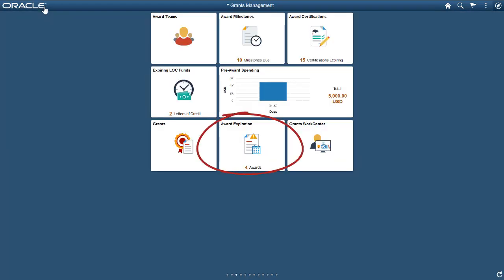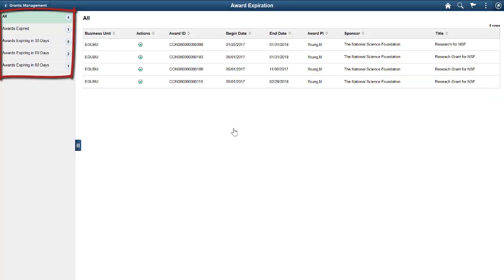The Awards Expiration tile lets you review and take action on your awards set to expire in the next 90 days. Use the left-hand panel to quickly see the number of awards set to expire in the next 30, 60, and 90 days. Now, let's extend the end date for an award using the Modify End Dates action.